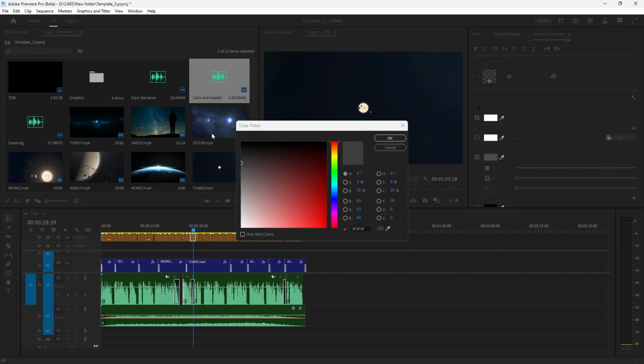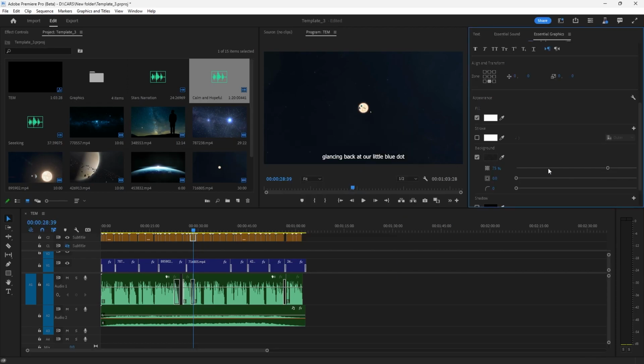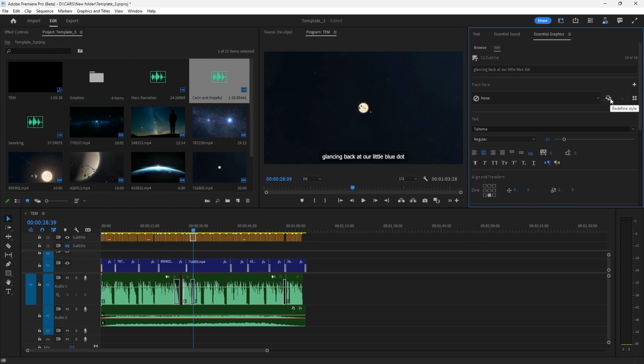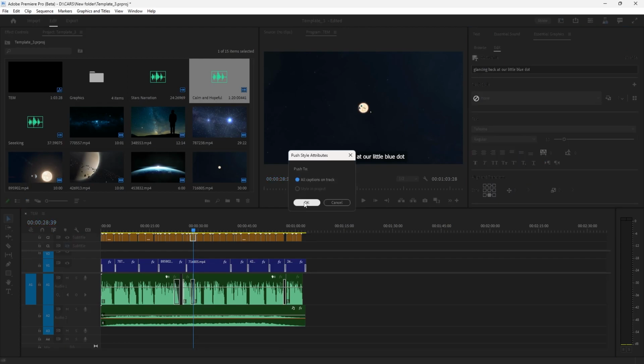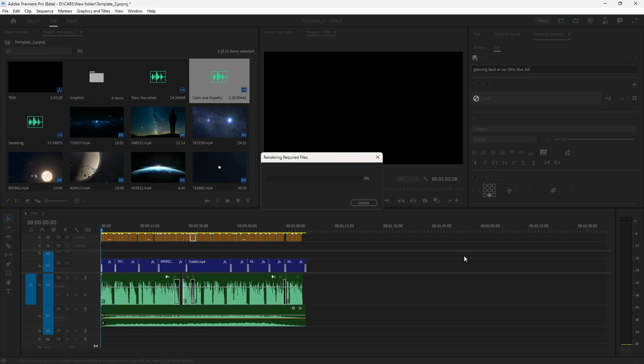Let's create a background. Choose the color black. Add a transparency of about 65%. Increase the block size. Make its edges smoother. And now select this. Scroll up. And then click on this icon to apply this format to all of your captions. Let it render the audio files.